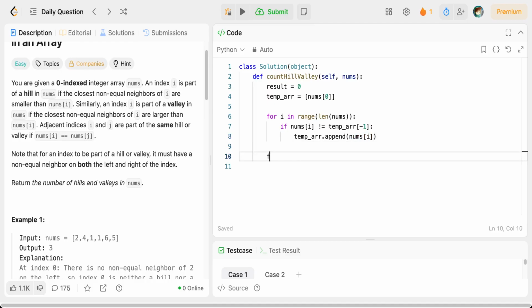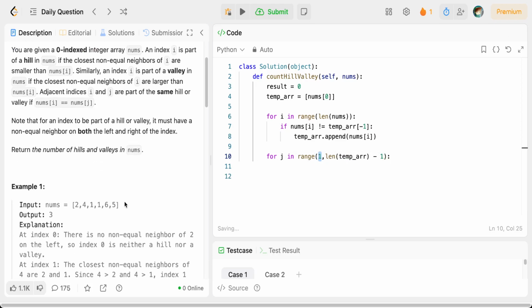So we can just do for j in range 1, temp_array, get the length first, sorry, len of temp_array, and then just minus 1 here. Now why do we use 1 here? Because for index 0 it's never gonna work. And why minus 1 here? Because for the last index it's never gonna work also, so it doesn't have to be included in the loop.